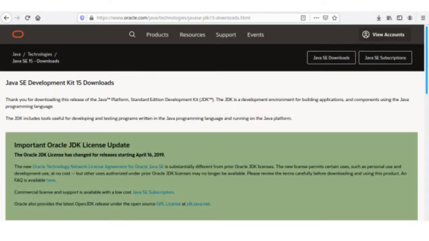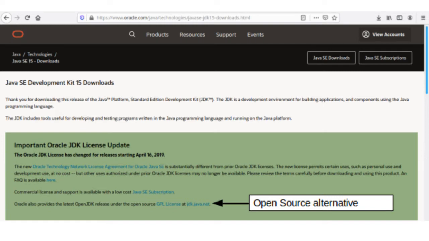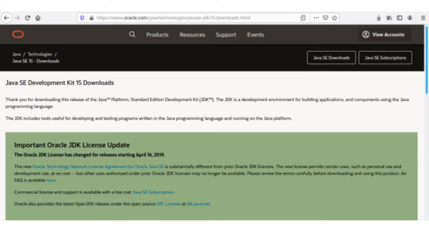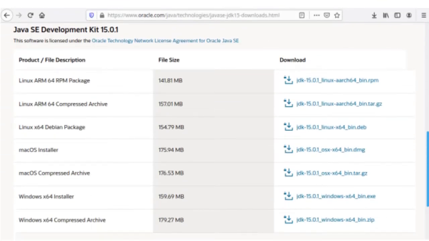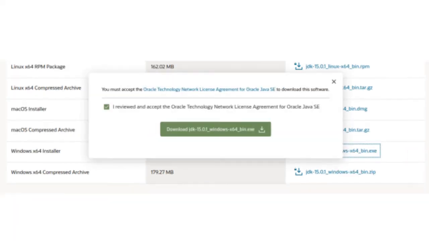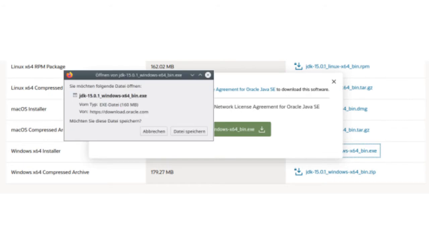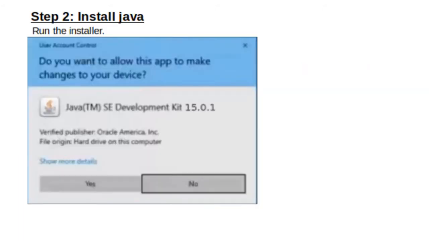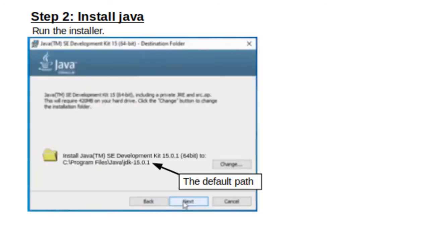On this website you can either select to go to an open source alternative Java version, or you can scroll down and you will find this list of files to download. Here select the Windows installer, not the zip file, and download that installer. Run the installer. And in this example we will simply use the default path that is suggested by the installer.